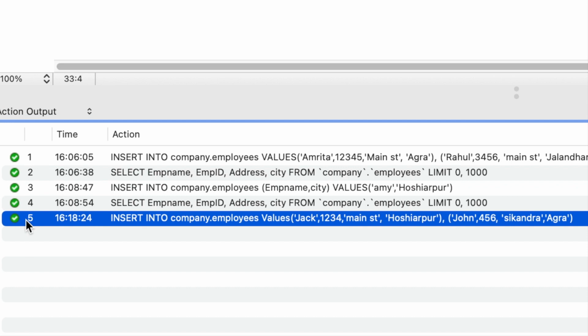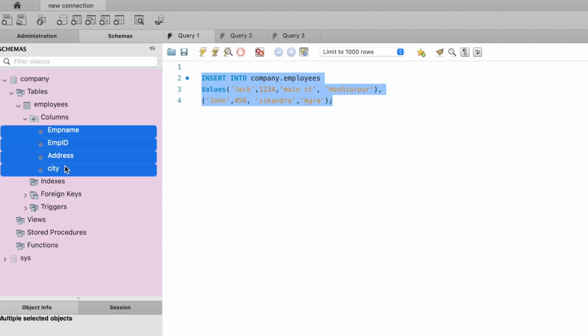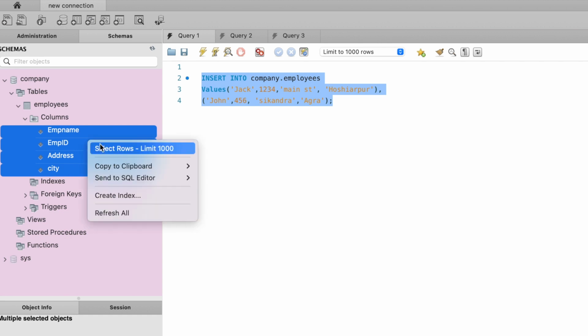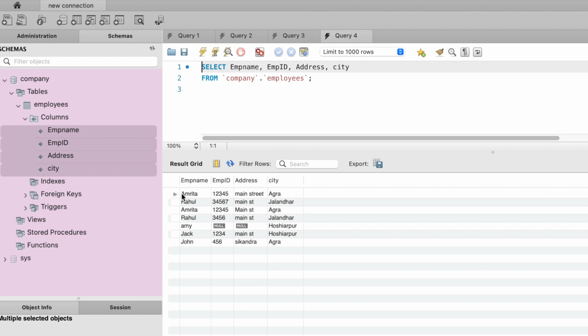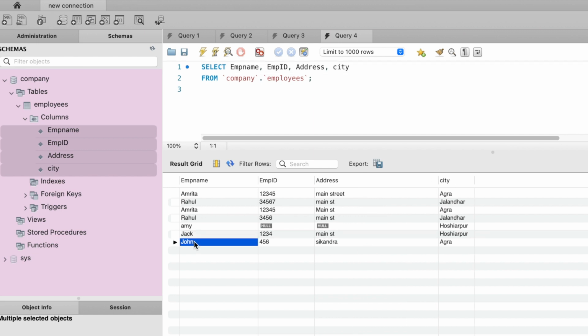Let's run and see the output. So you can see here that query is successful. Now if you want to see whether these particular values are added in the table or not, just go to the schema, select the column names and right click, and you can see here select rows. Just click on this and you can see here the complete table. So you can see employee name, employee ID and address columns with the two new employees, that is Jack and John.